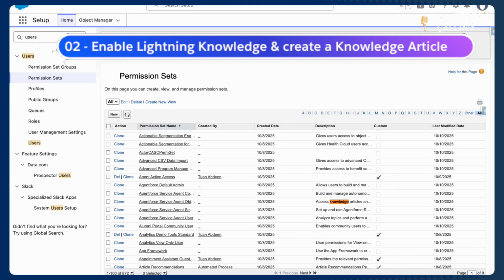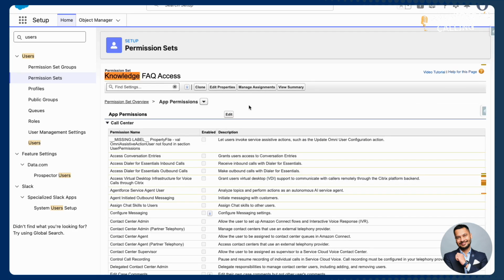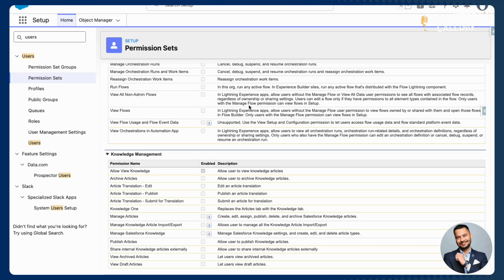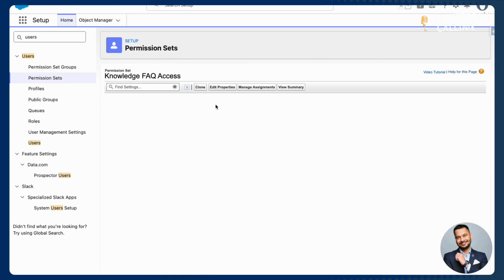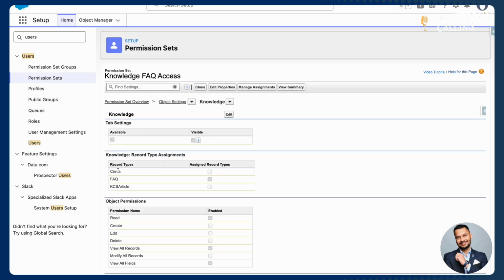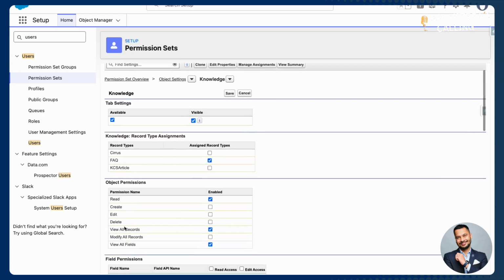Alright, now we will give our agent access to knowledge articles. Let's create a new permission set called Knowledge FAQ Access. Under App Permissions, enable Allow with Knowledge. Then under Object Settings, let's give the right permissions for the Knowledge KAV object. Under this object, let's grant Read, View All Records, and View All Field Records permission. This ensures our agent can read and retrieve published articles.